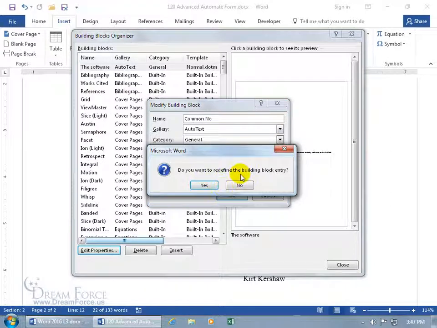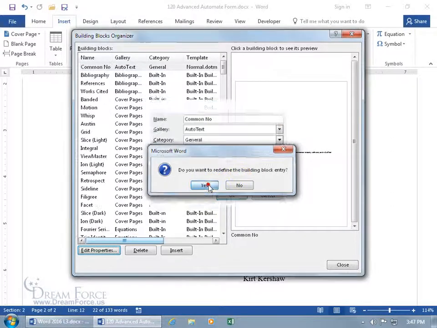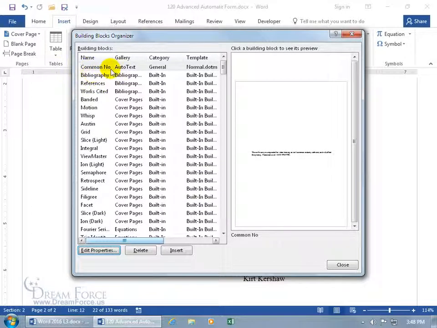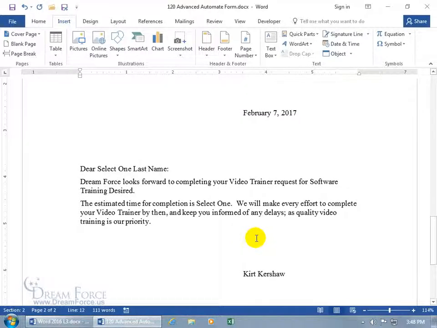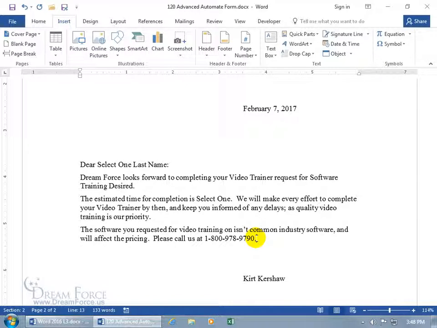Are you sure you want to redefine it, overwrite it? Yes. And there you go, Common No. Let's close out and test it by deleting that and then typing in the first 4 letters of the auto text. The name is Common No, so if I just type in COMM, there's the pop-up that says press Enter to insert the auto text, and voila, it works. Cool.